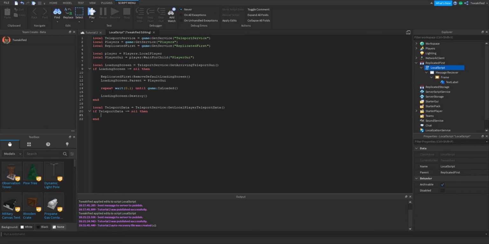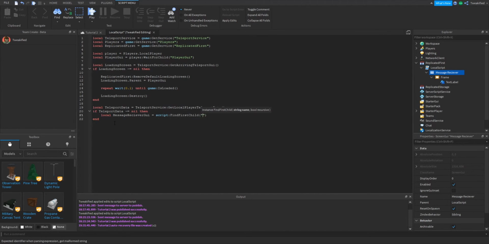Okay, so the next thing we need to do is set the teleport data to the GUI message. We're going to do that by first getting the GUI that we got here, the message receiver. So we're going to get that with local messageReceiverGui, script:FindFirstChild MessageReceiver. So that's going to get our GUI.